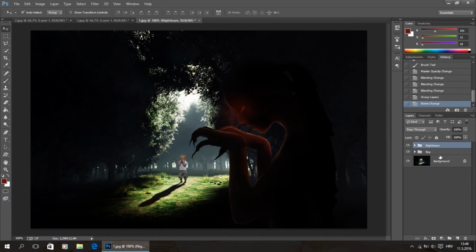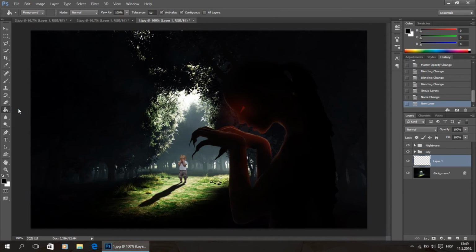I want the right part of the image to be as dark as it can be, so I'm going to make a new layer just above the background, and I'm going to use the gradient tool to make it black.